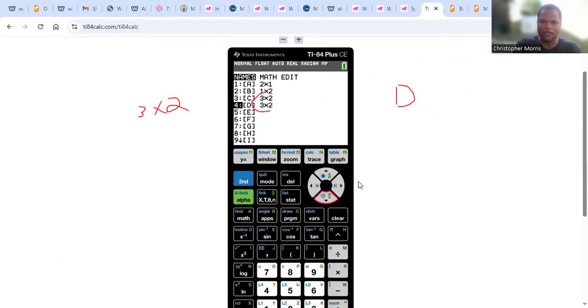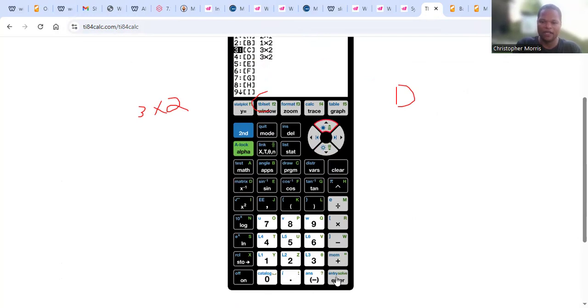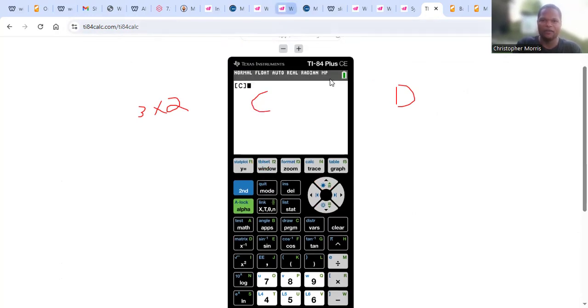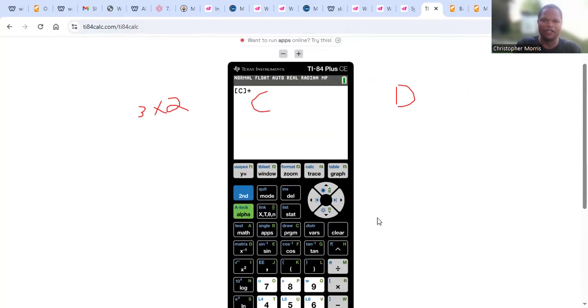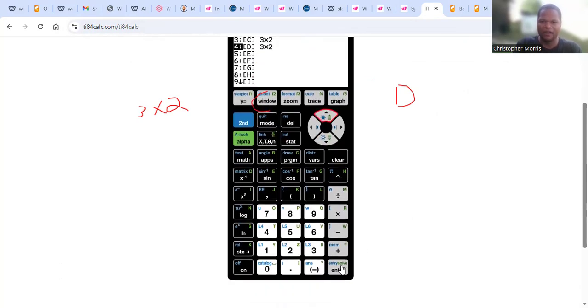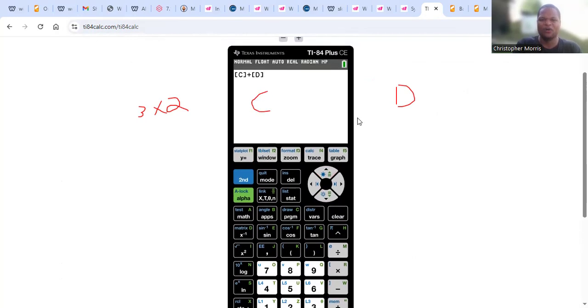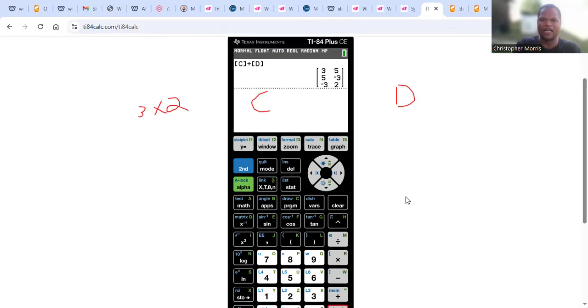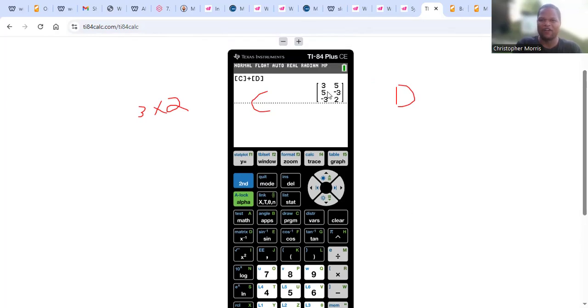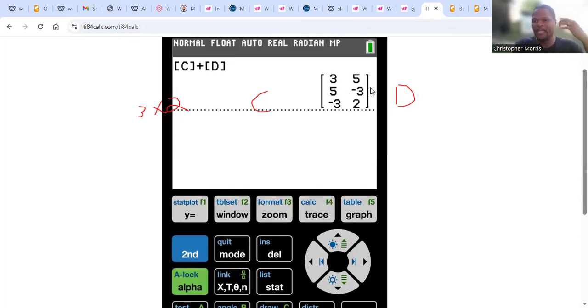I'm going to scroll down to C. Oh, went too far. C, hit enter, and then it shows up on screen. And then I'm going to add, because this was an adding problem, I'm going to add matrix D. So hit second matrix, go down to matrix, I think it was matrix D, yeah. And then hit enter, and then it should show exactly that on your display screen. To get the answer, just hit enter one more time, and bam, there you go. 3, 5, 5, -3, -3 and 2, all that information. It gives you the answer straight up if you just know how to use your technology.